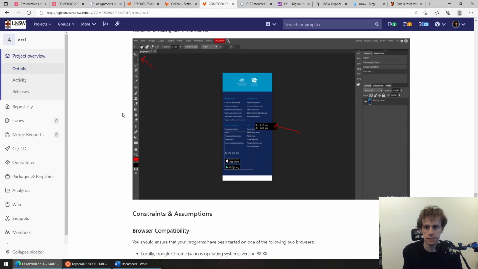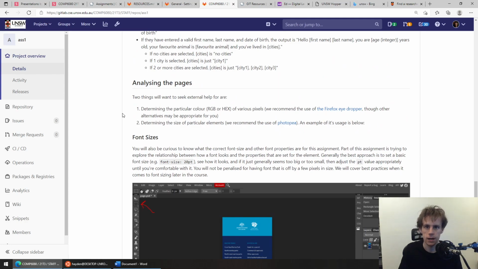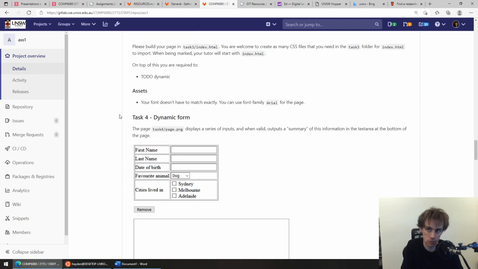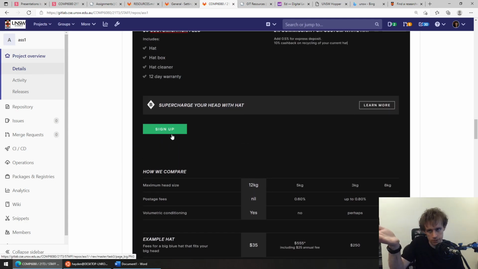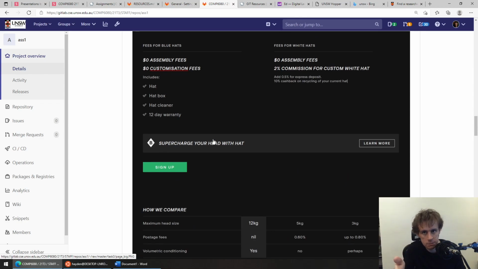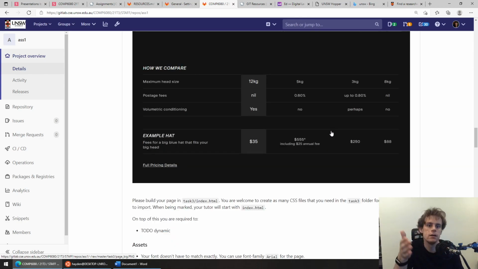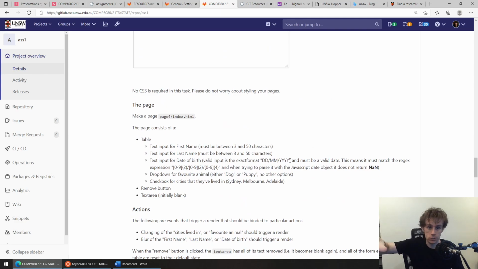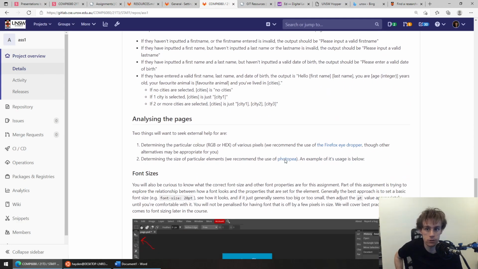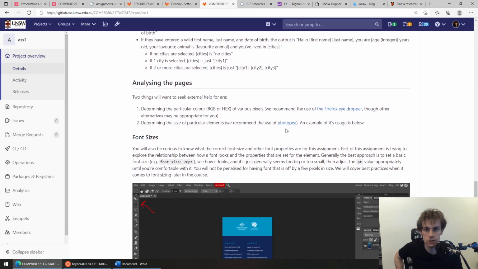In terms of some more detail about the assignment, some questions that students always ask are like, how big is that thing? Or what color is that thing? So say you're building a web page like this one. What color is that green? How tall is this box? How wide is this button? There's lots of tools you can use for this. I use Photoshop locally, but that's a little bit of an overkill for what you might need.